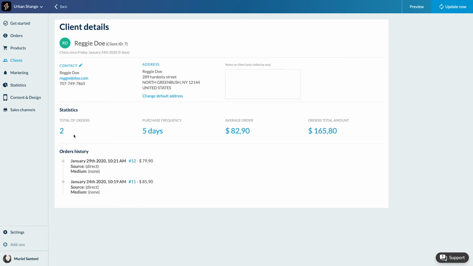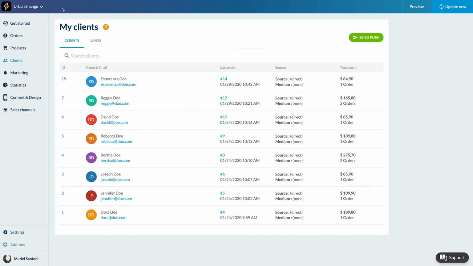Their statistics. The information displayed here are about their purchasing behavior. Total of orders, the purchase frequency, cart average, orders total spend. Their order history, which is the list of all the orders placed by this client, including the date, number, amount, and source of the order. This is for the client's part.